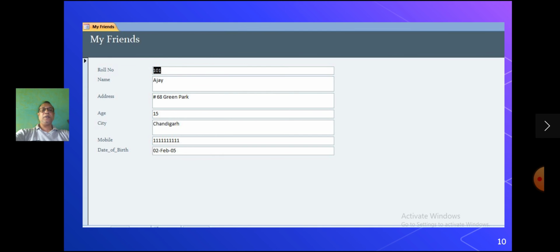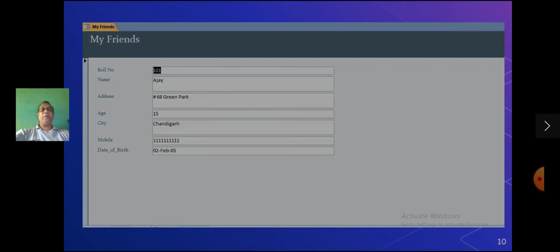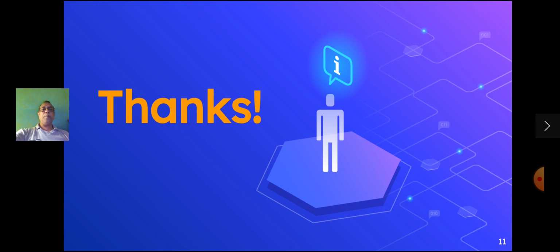So students, today we have learned about what forms are and how to create a form in Access using Form Wizard. We shall have a practical understanding of the same in our next class.